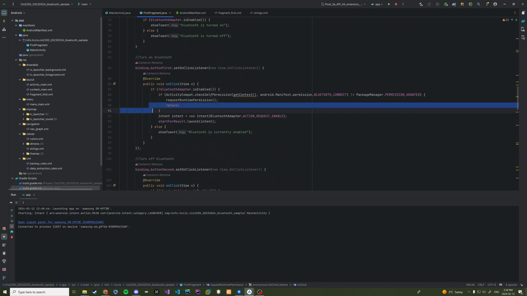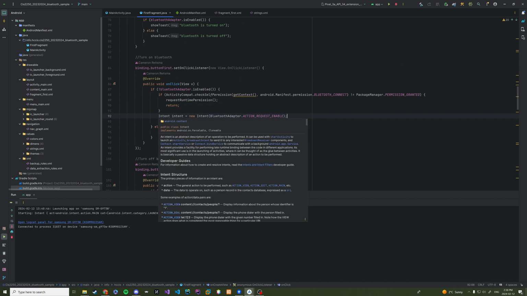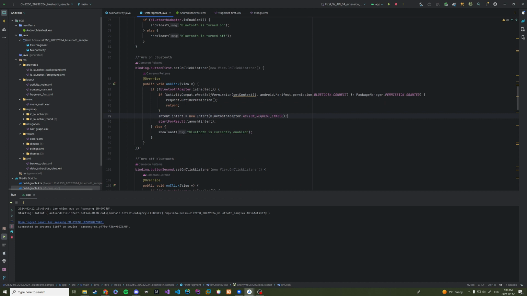So if we do have our permission and everything is working properly, then we want to create an intent and then use the Bluetooth adapter to make a request to enable Bluetooth functionality. And then we want to start for result and launch that intent so that it will enable the Bluetooth.